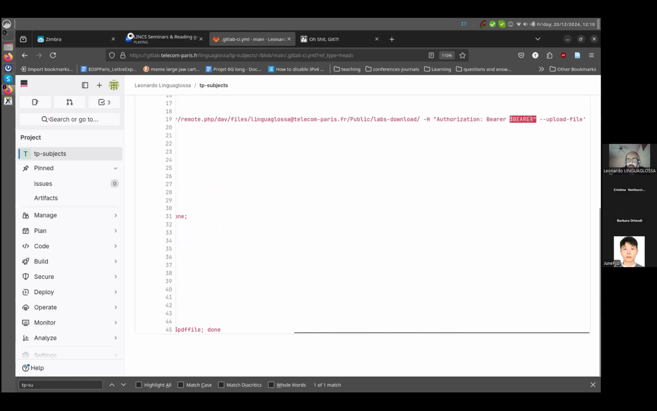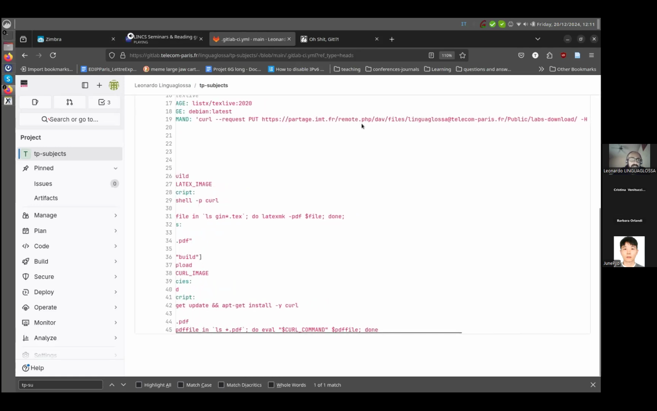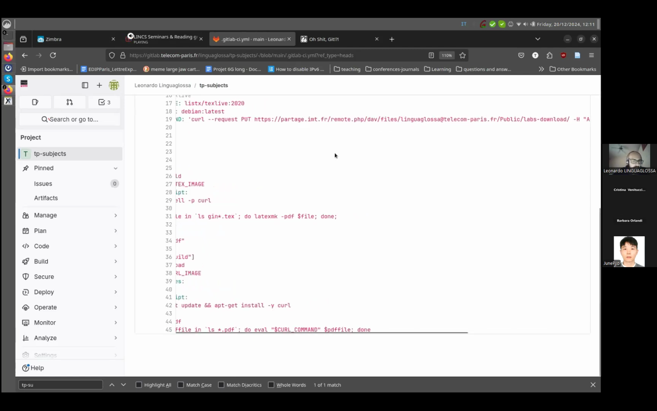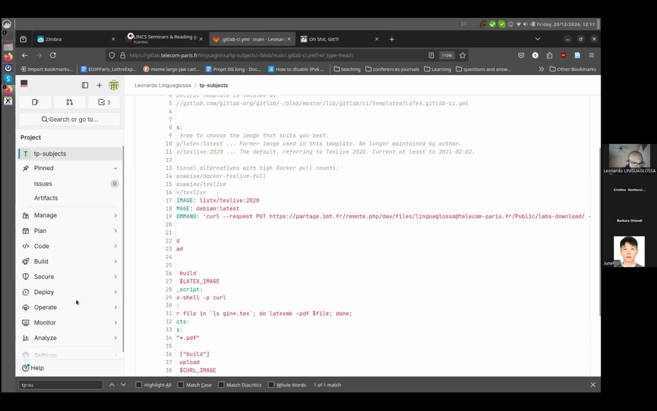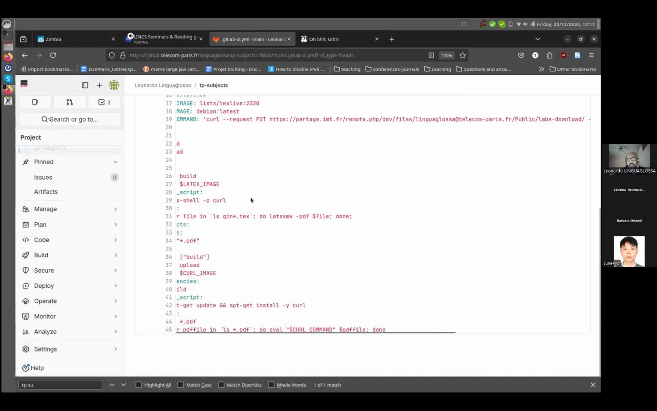is stored in variables. Here I am using the APIs of Nextcloud because our Partage website is Nextcloud. It says if you want to update a file, you just create a PUT request with the URL of your files. In particular, I want it to be stored in labs download. And then my authorization bearer is this variable that is hidden. It is a secret, and you can store the secret in the settings of your repository. You can also create access tokens. You can create one-time tokens.